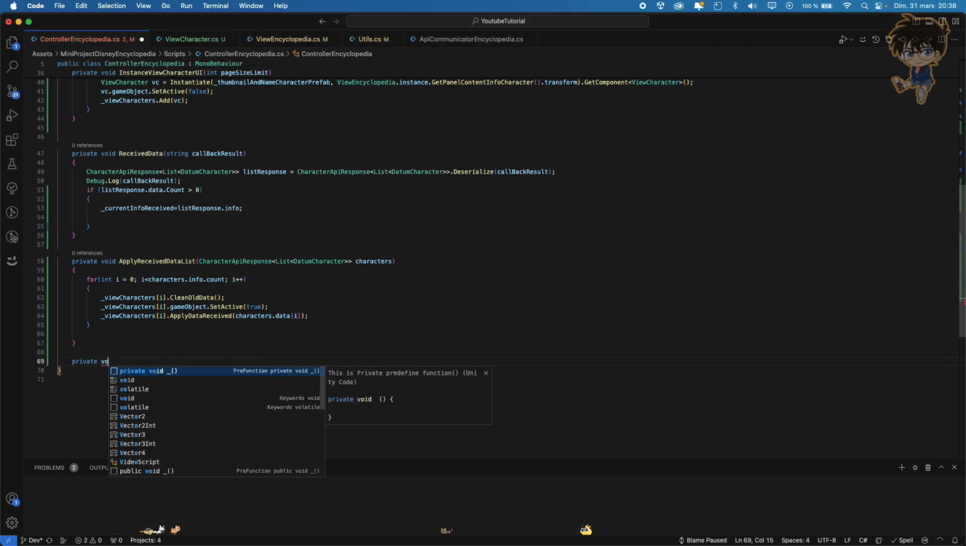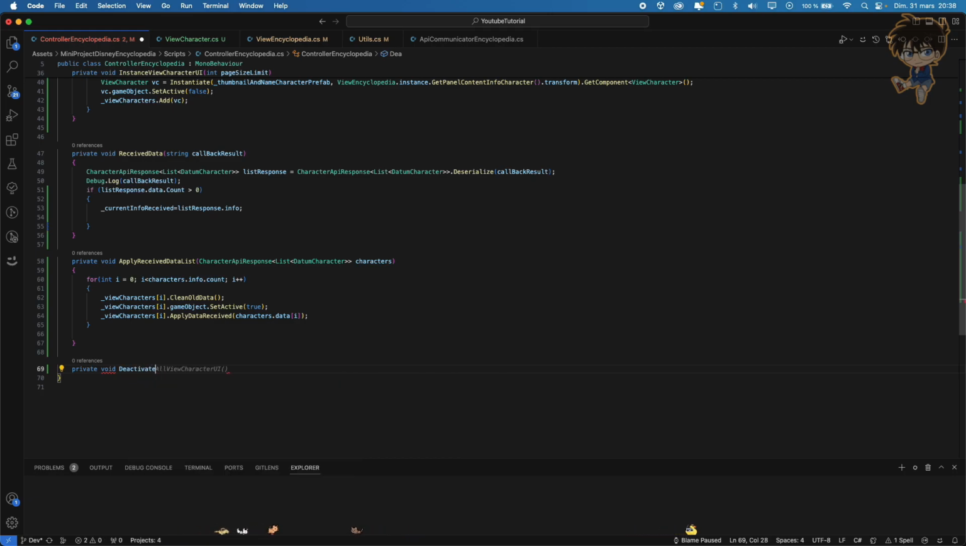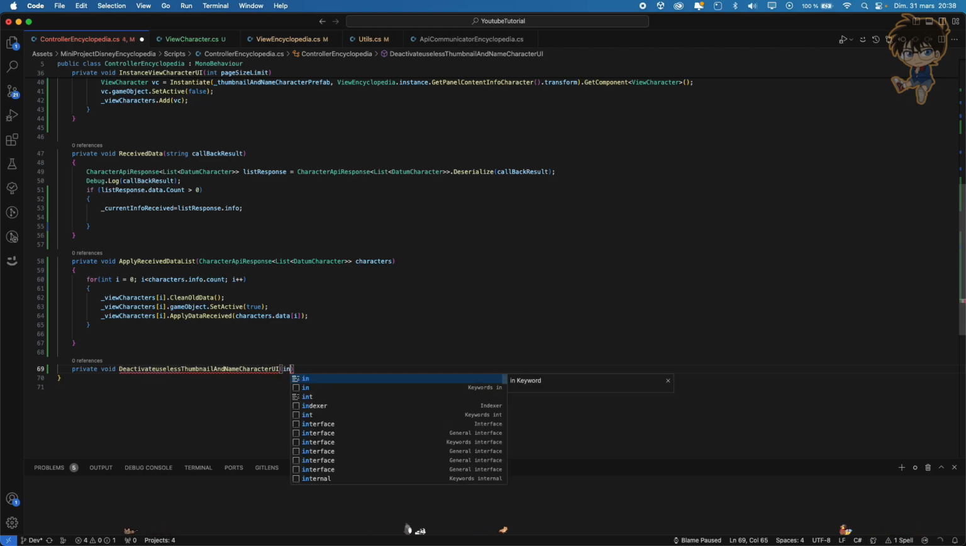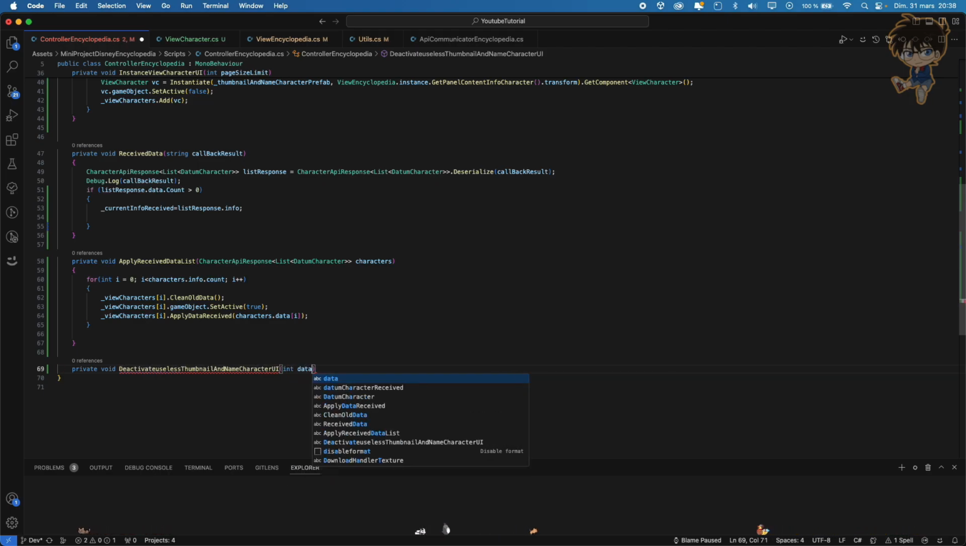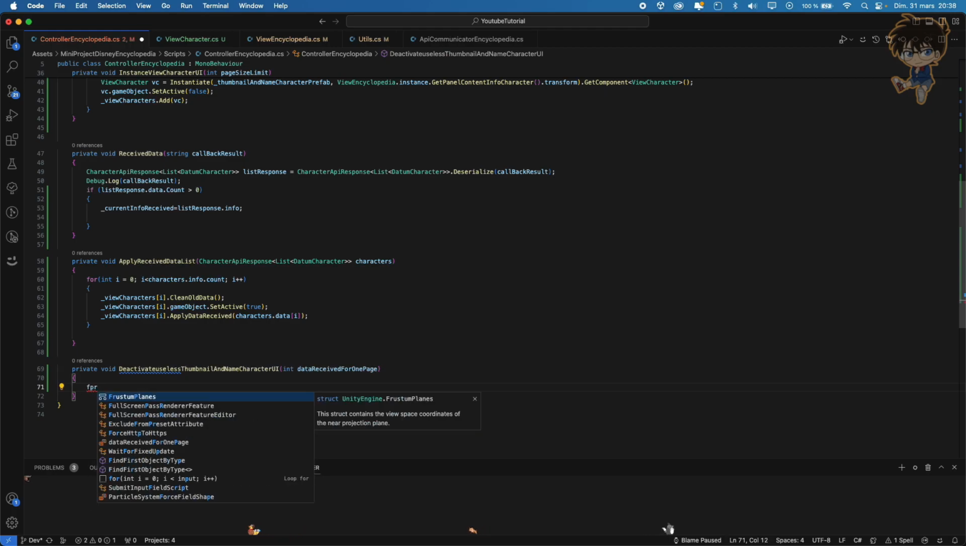a private void, deactivate useless thumbnail and name character UI. It will take in a parameter, an int: the data received for one page. And basically what we want to do is again a for loop, but a reverse for.